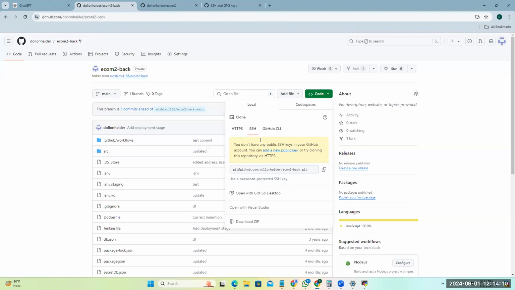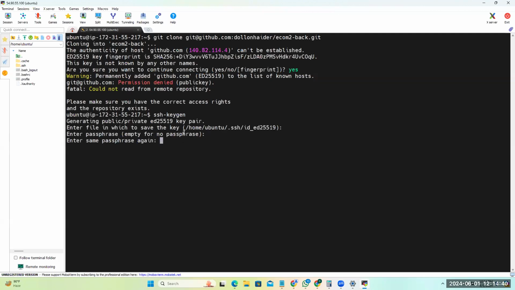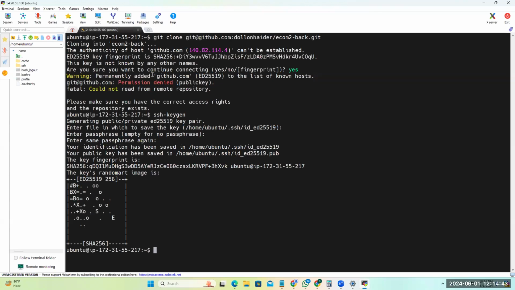For that, I need an SSH key to install this application in my server. So we have to create this SSH key in our server, and for creating this, the command is ssh-keygen. That means it will generate a secure shell key for us. Now we hit enter, then again enter, then again enter. Here we can see your public key has been saved in this directory.